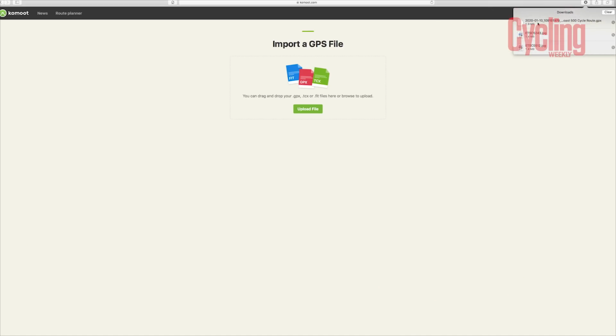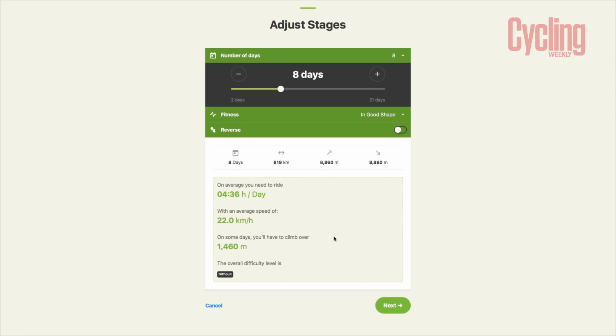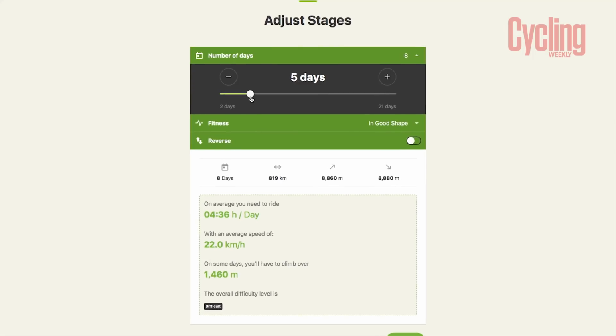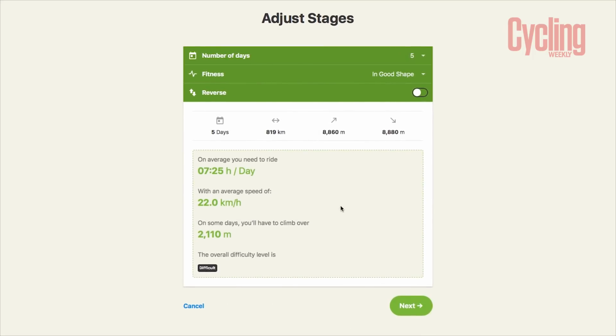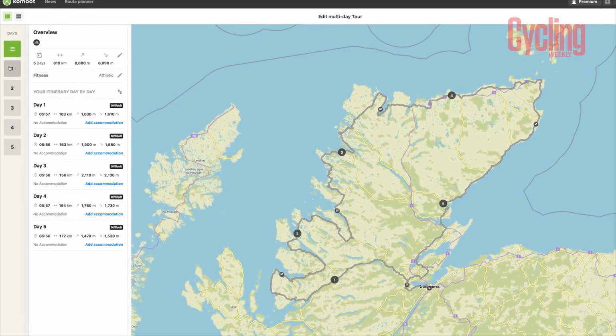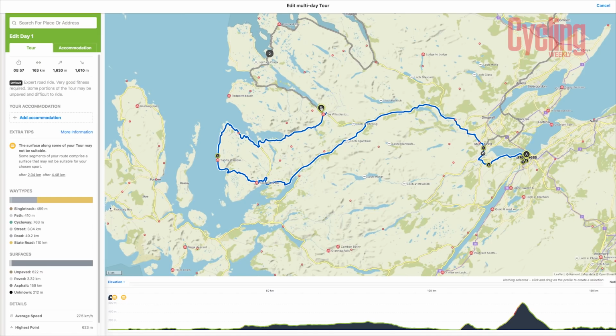Talking of planning a multi-day tour, this is a feature I only found out about recently, but it has made plotting my post-COVID-19 North Coast 500 adventure so much easier. So I took the GPX of the full route and split it based on how many days I wanted to ride it in. I've been pretty ambitious, claiming that I can ride the North Coast 500 in 5 days, and then it will plot your basic daily routes based on that information, and you can fettle and adjust as you see fit.